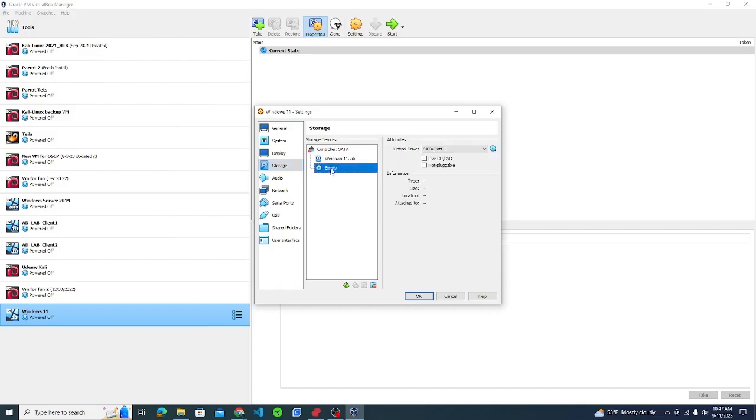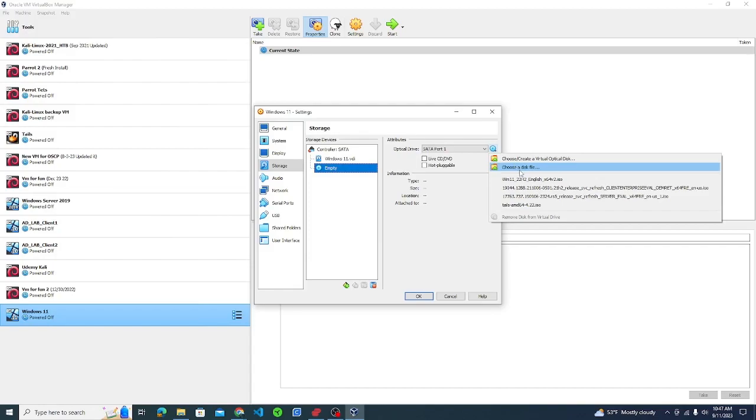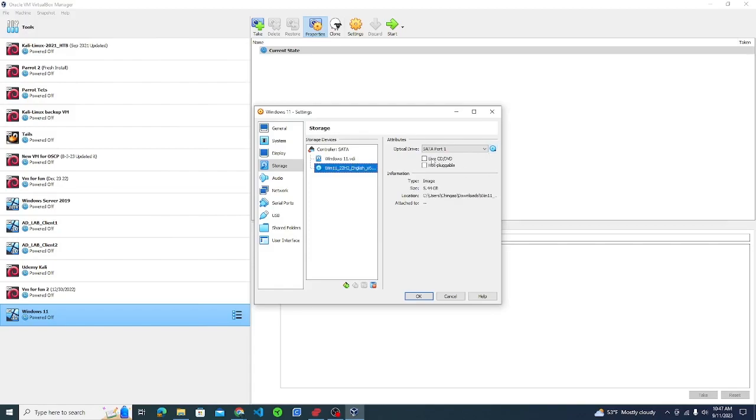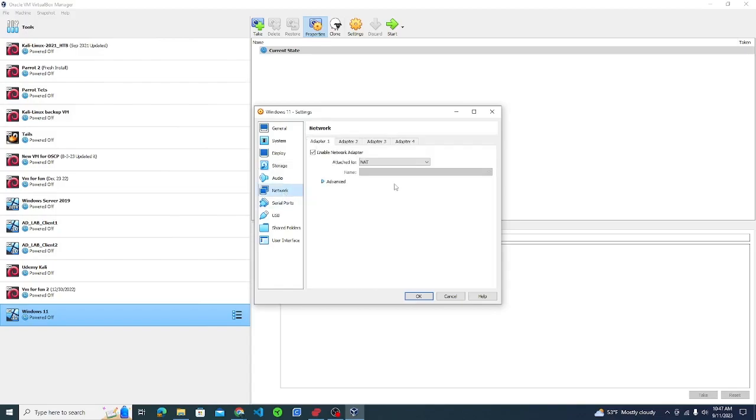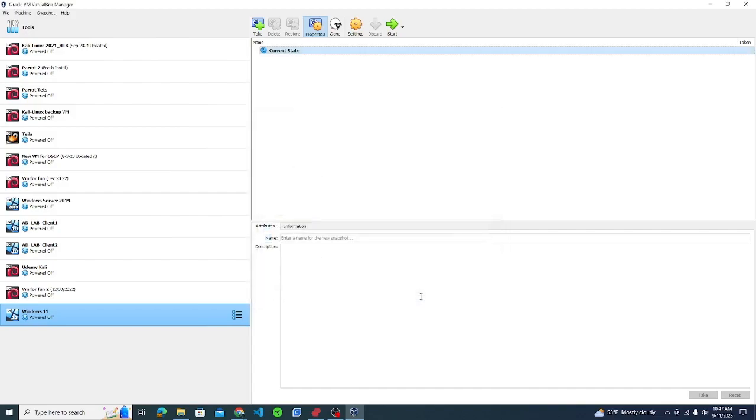Here it currently says empty. We're going to click here and locate our ISO. So here's my ISO. And then it's the live CD, so I'm going to click on live CD. For network, I'm just going to leave it as NAT. And I think that's all we need. So let's click OK, and then we can start this.